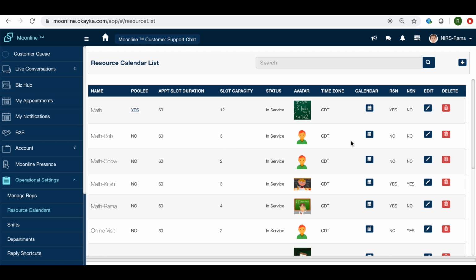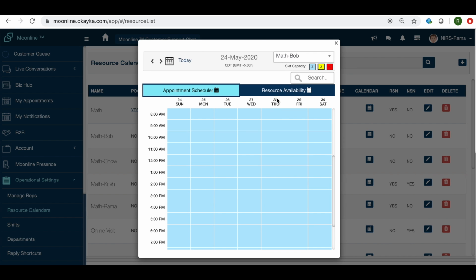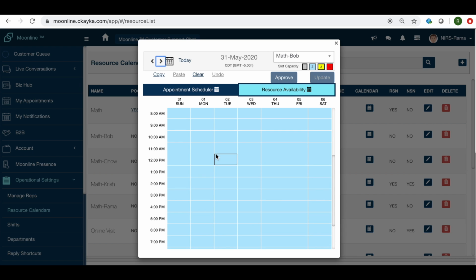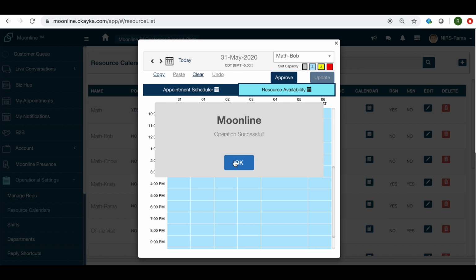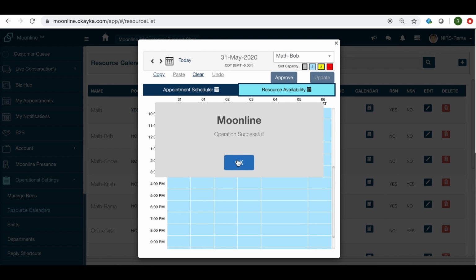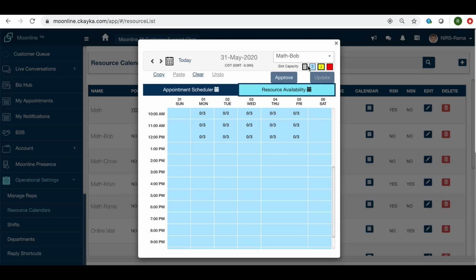You can also go ahead and mark the availability of each subordinate resource by clicking on the calendar, resource availability, navigating to the week, and then specifying the time that this particular resource is available. Then click Update. As you can see, this particular calendar for Bob has an approval process associated with it. Once you update the availability, you have to approve the schedule. Once it is approved, it turns from gray to blue.